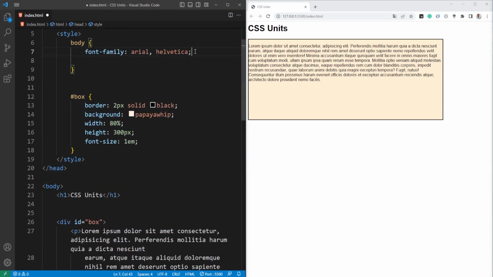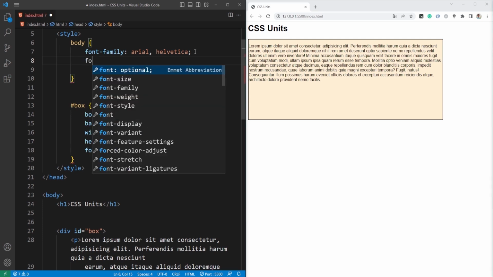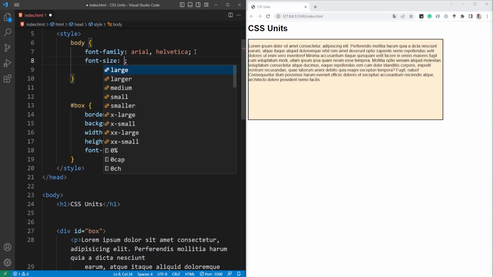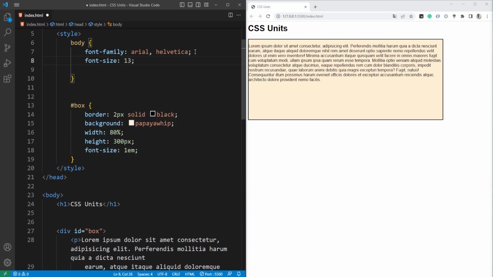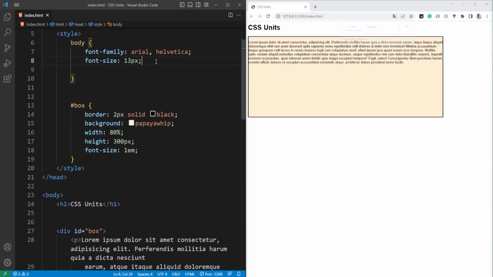So let's use font size. I'm going to use a font size of 13 pixels, and I'm going to save this file. After saving this file, now you can see inside the box our font size is reduced. Now 1 EM becomes 13 pixels.